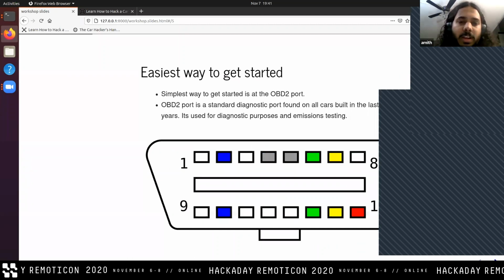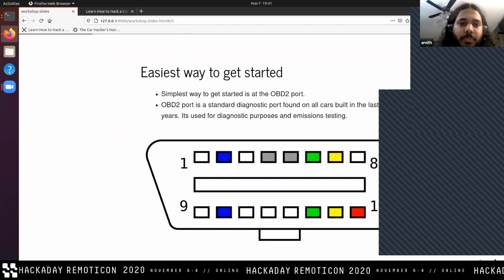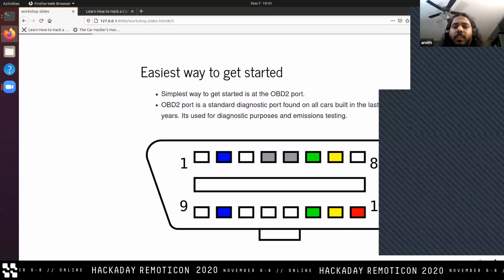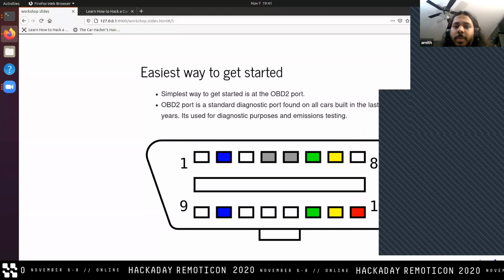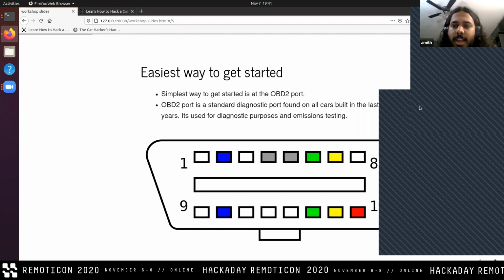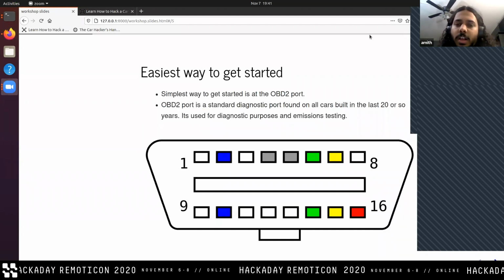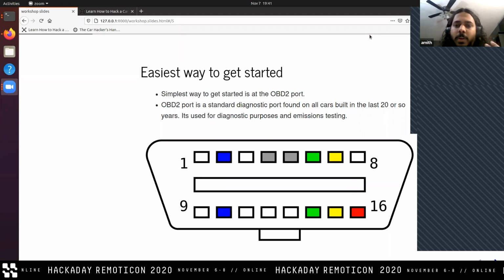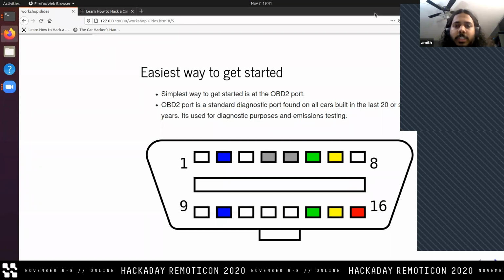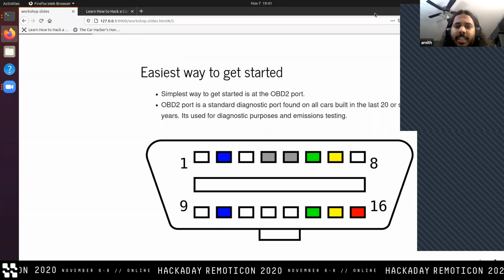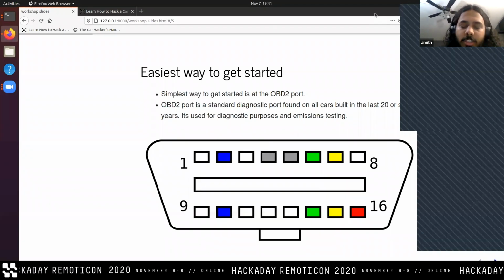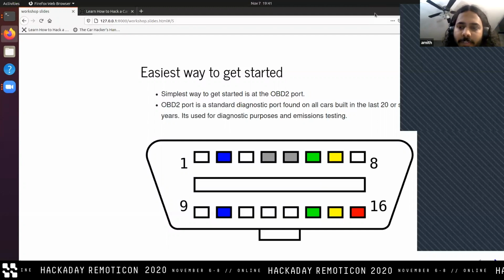Before I go into ICSim, the easiest way to get started car hacking is to use the OBD2 port. The OBD2 port is like a diagnostic port. It's found in all cars built in the last 20 years or so. It's used for diagnostic purposes and emissions testing. The European versions have the same thing, but it's physically and technically identical, I think, to this port. So if you're in Europe or elsewhere, I think you'll have something similar, if not the exact same thing.